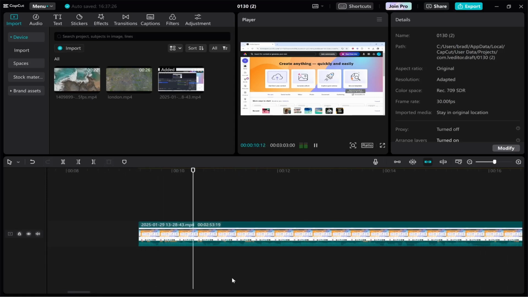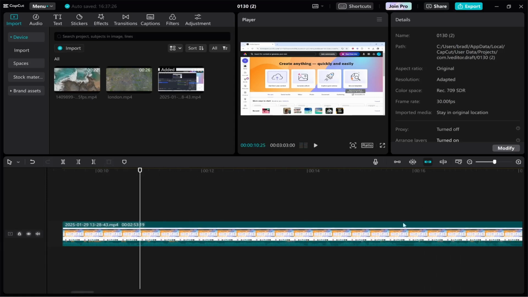I'm going to find where I make a mistake here or where there's some dead space, and we will cut out in the middle of the clip. So just listen along for the next couple of seconds.